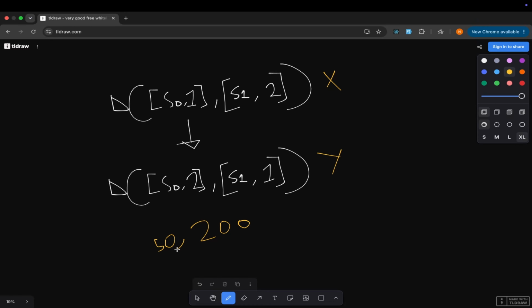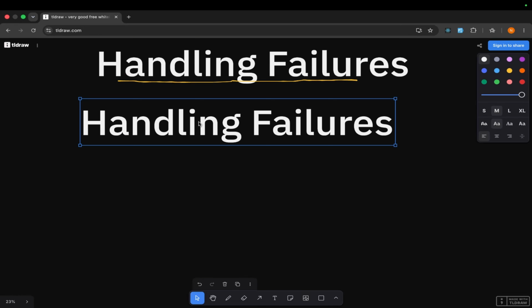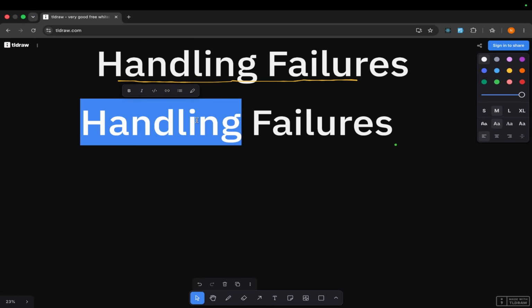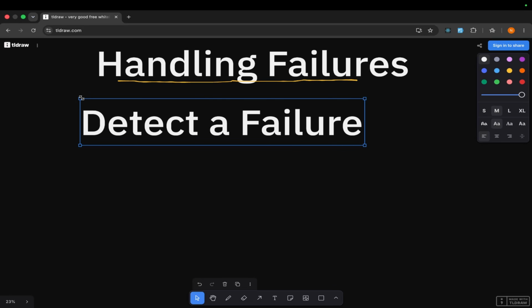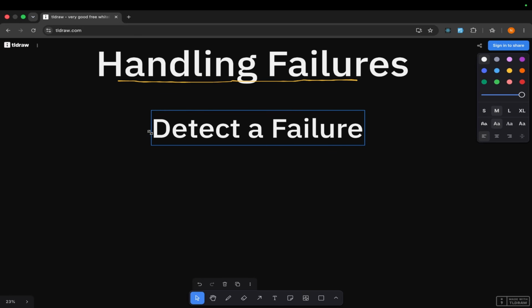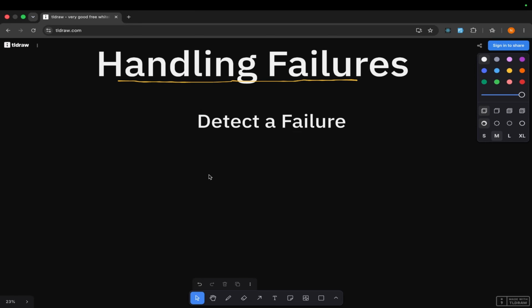Let's talk about how to handle failures. To handle failures, the first thing we need to implement is being able to detect a failure. That's the very first step. And to detect a failure, we shall use a protocol called gossip protocol. And this is how it's going to work.